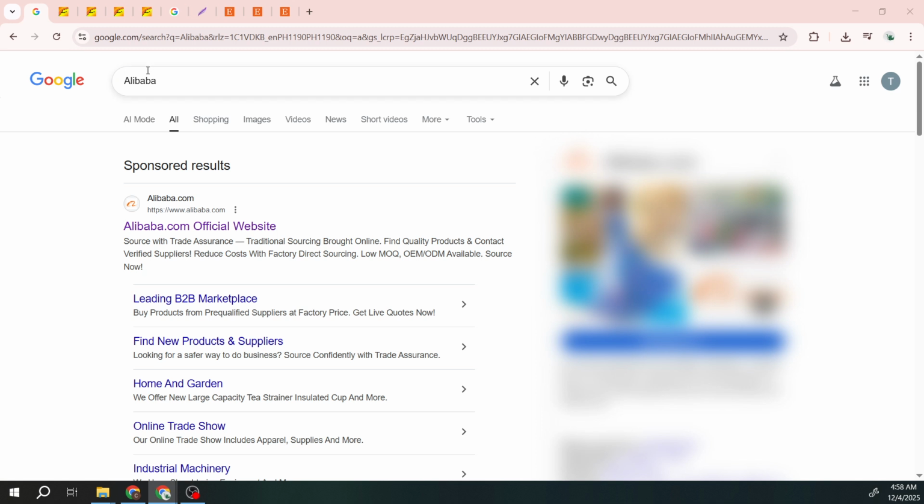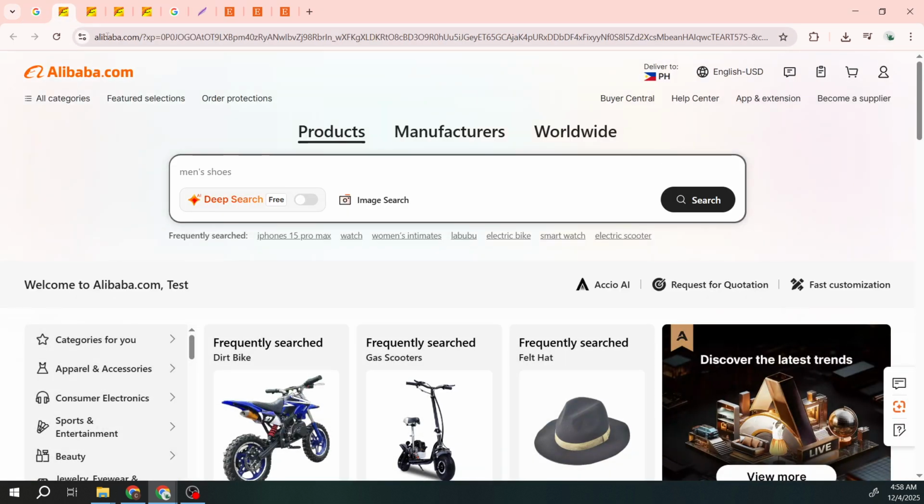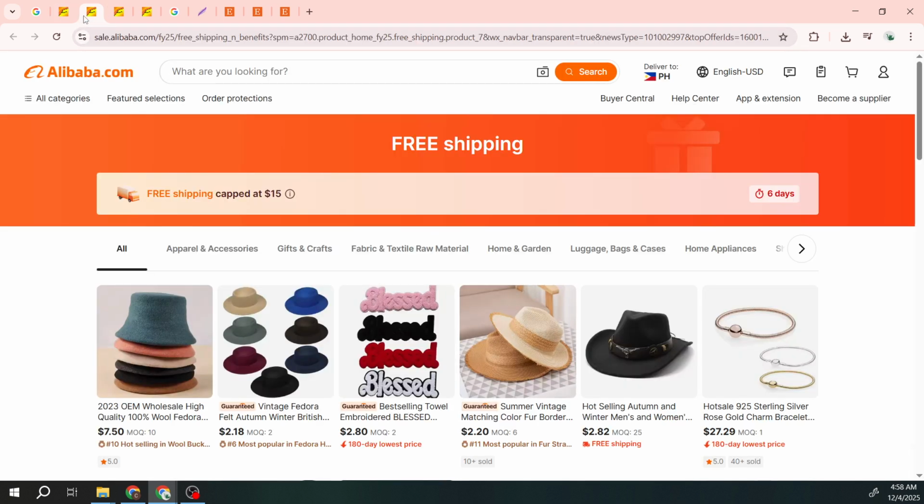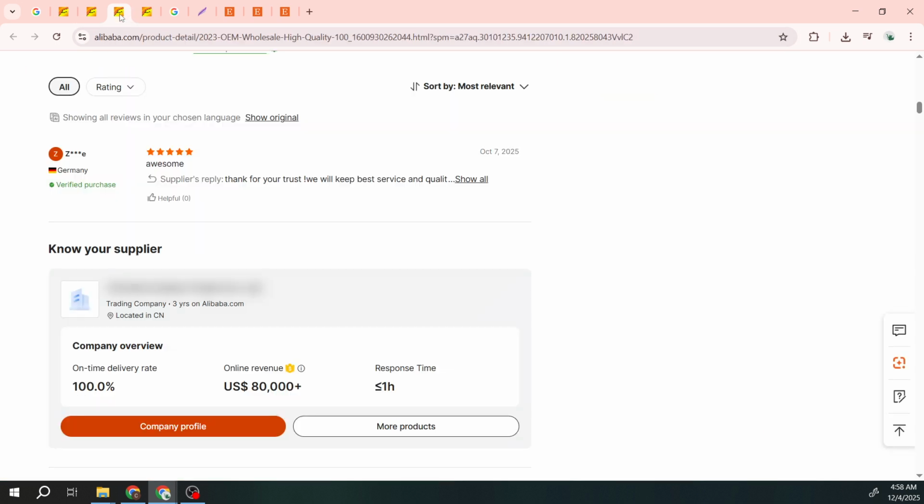Start by opening a new browser tab and searching for Alibaba. Click the official result and log in to your buyer account. Once you're in, search for the type of product you want to sell. Compare a few options and look closely at pricing, minimum order quantities, shipping estimates, and reviews.